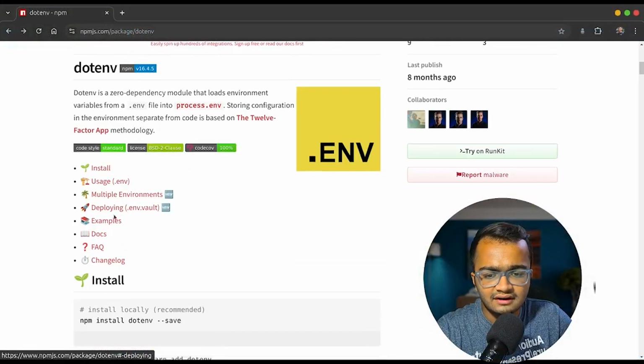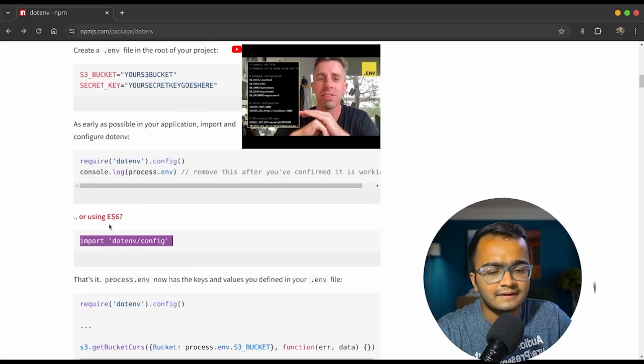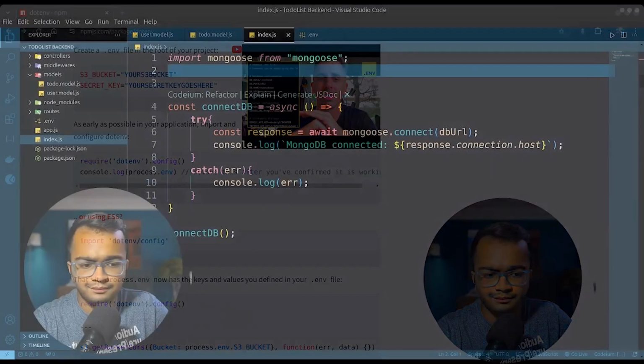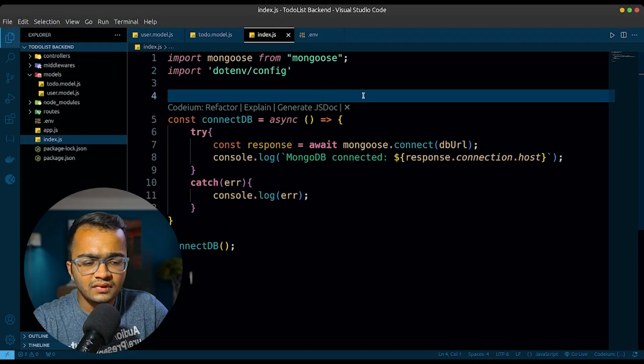It says to come down. So to use this, since we are using the module.js approach, not the CommonJS approach, we will import dotenv/config. Just copy this. Okay, just go to our code editor. Yeah, so just paste the line, right?